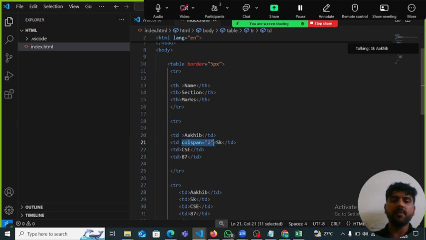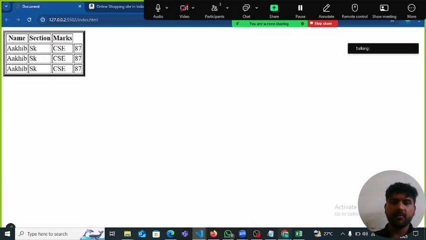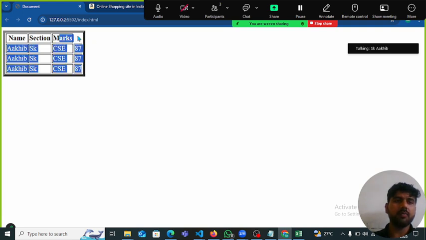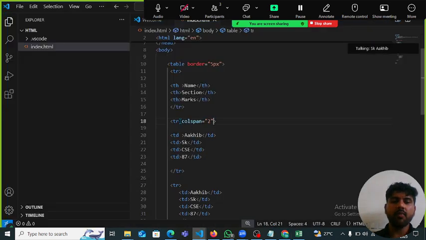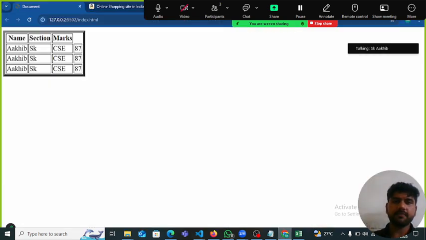Okay, if I mention this colspan on the table row, what will happen? You can see that your table row is occupying two columns. At last, you can notice that after marks there is an empty white-colored box. So we don't recommend using colspan on your table rows. We recommend you use colspan on your table head and your table data.